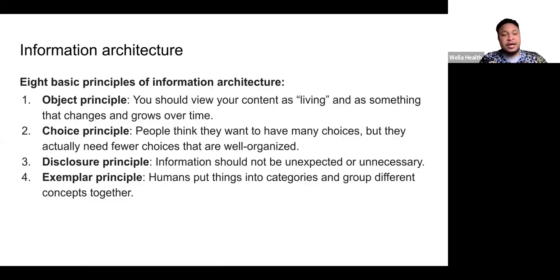Then the disclosure principle is the part where information should not be unexpected or unnecessary. Giving people information that they don't need to make a decision, apart from it being too much information, makes the experience worse. People are not going to read all of that. Of course, there is this idea when you're designing things that people don't like reading.